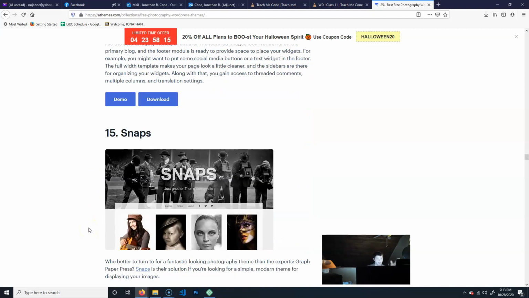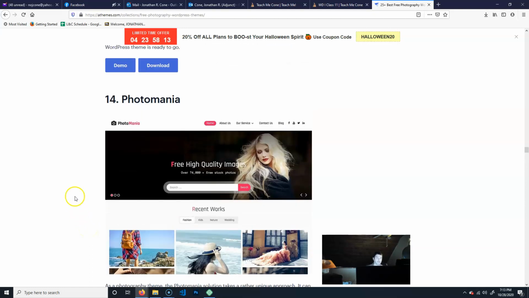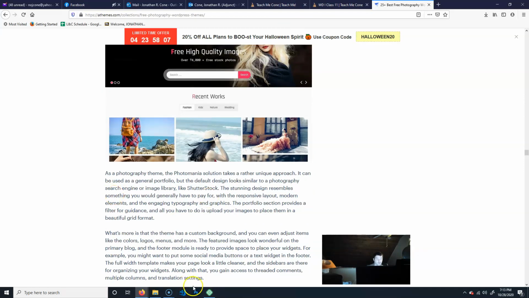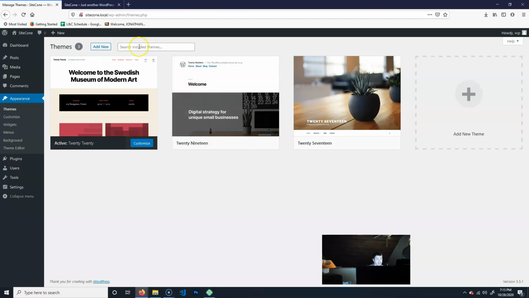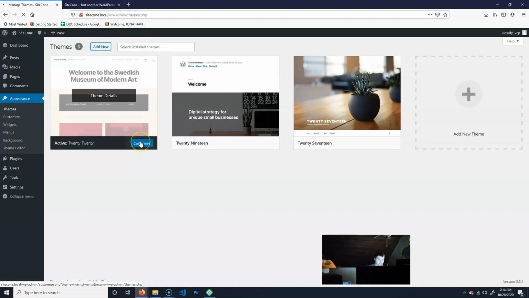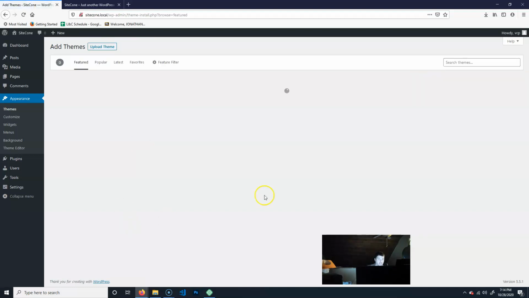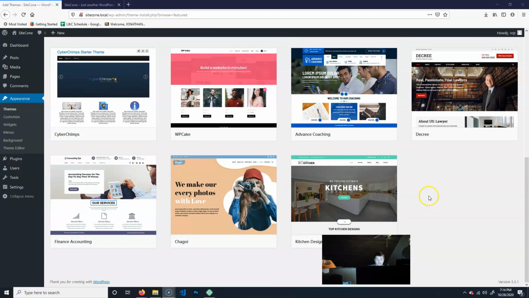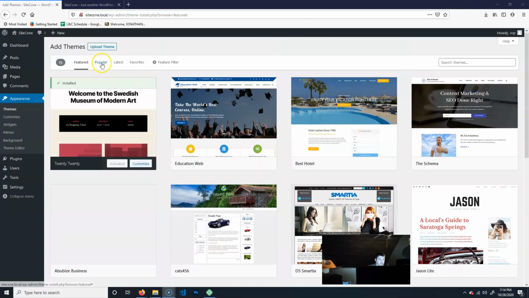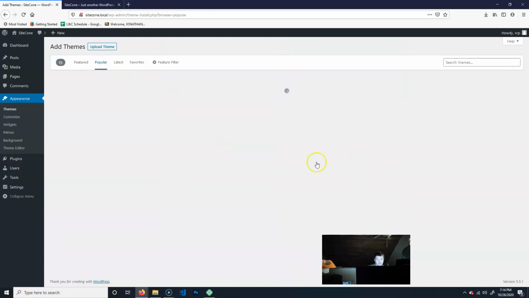Okay, so look at these themes. I've already done this before, so I already know which one. But basically, once you find the name of the one that you like, what you're going to want to do is go back to your website. And then you can search install themes. That's obviously not what we want. We want to add new. And then it'll give you a whole list of featured ones. Oh, look at these featured ones. Right? And then you can do popular ones.